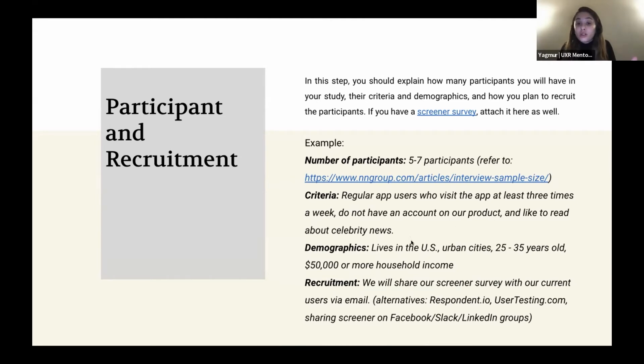So you can also come up with some demographic criteria as well, like lives in the US, lives in urban cities, 25, like, you don't have to have all these demographic criteria, but the more you have, the more targeted users and participants you will have in your research. So discuss it with your stakeholders, how narrow they want to get with this research, and who do we want to hear answers to these research questions that we discussed from.